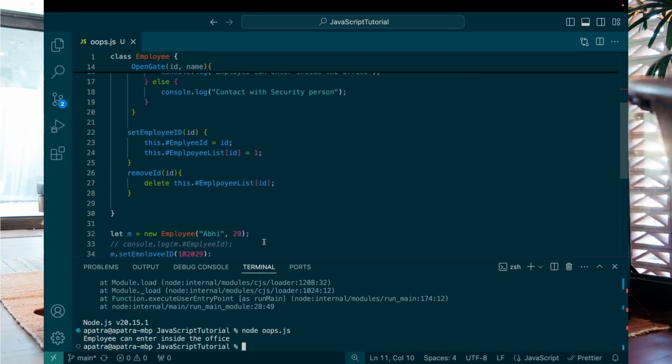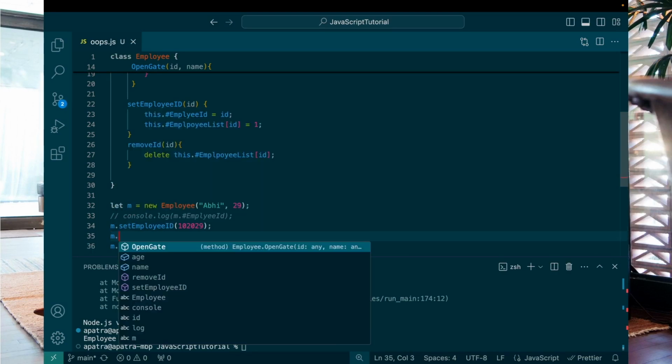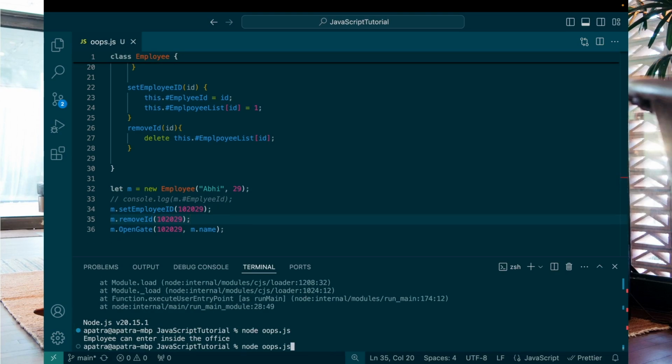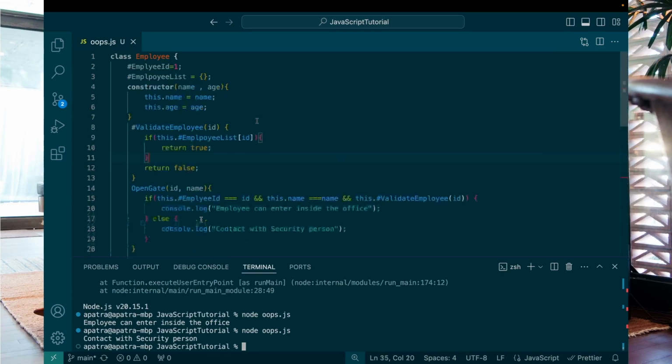Now I'm deleting that employee ID, like, okay, I don't need it because he left the company. M dot remove ID. Okay, now see what will happen. See, it is showing contact with the security person because that employee ID has been removed from the employee list.